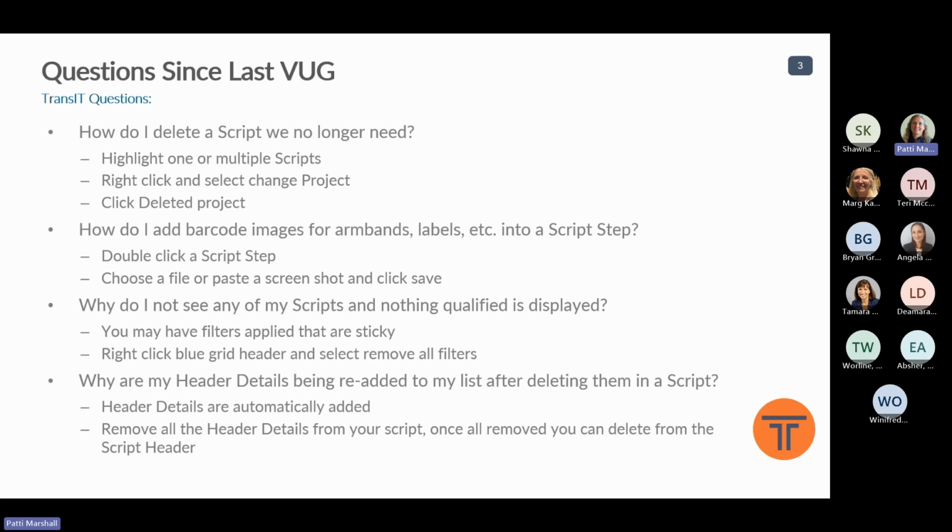Why are my header details being re-added to my list after deleting them in the script? Header details get automatically updated by anything that you include in your script inside square brackets. So to remove them, you have to first of all delete the step that added them, and then you'll be able to delete them from the actual header.